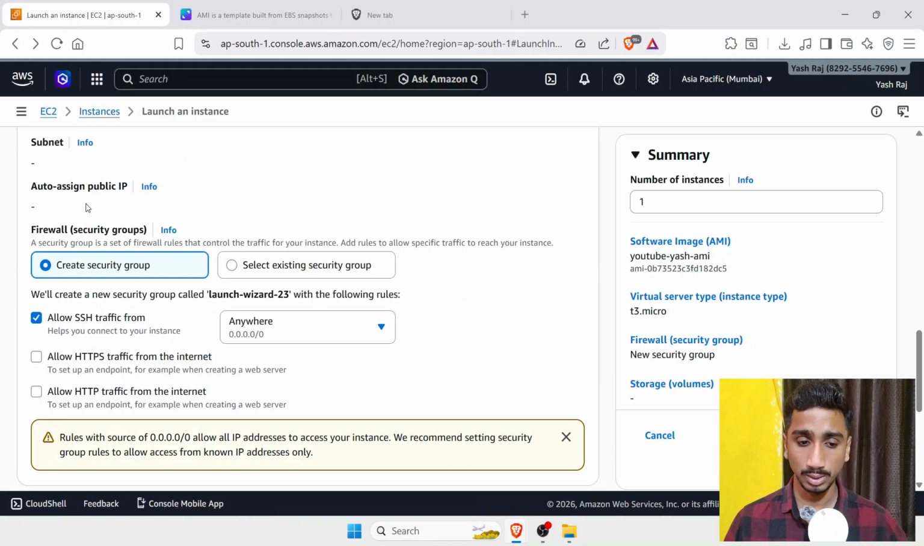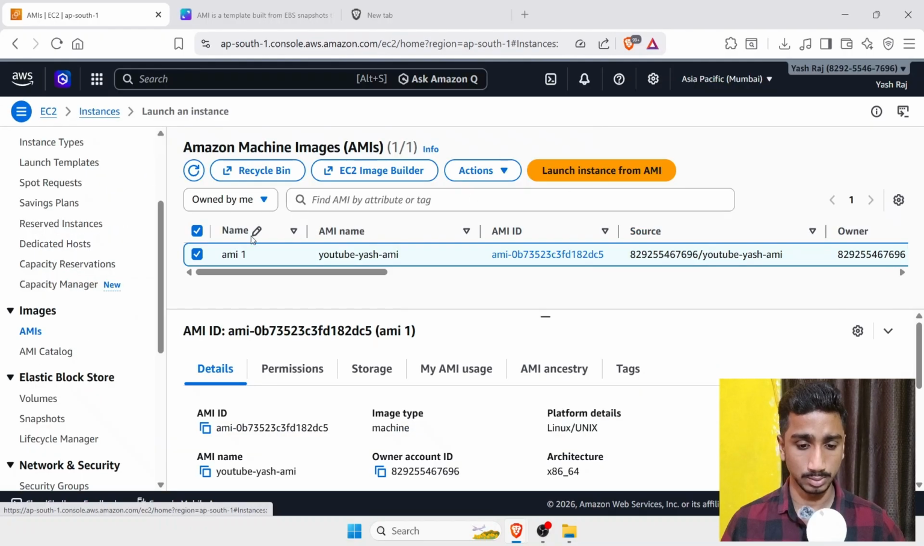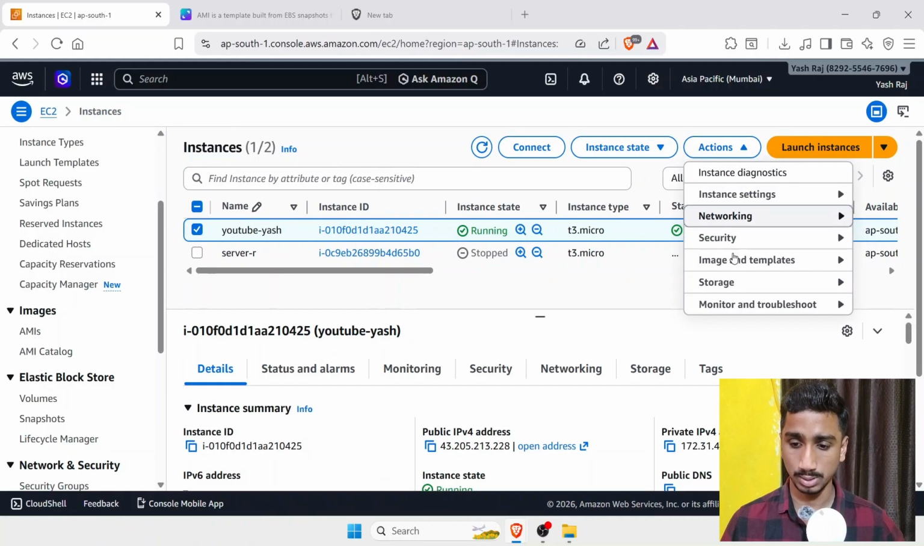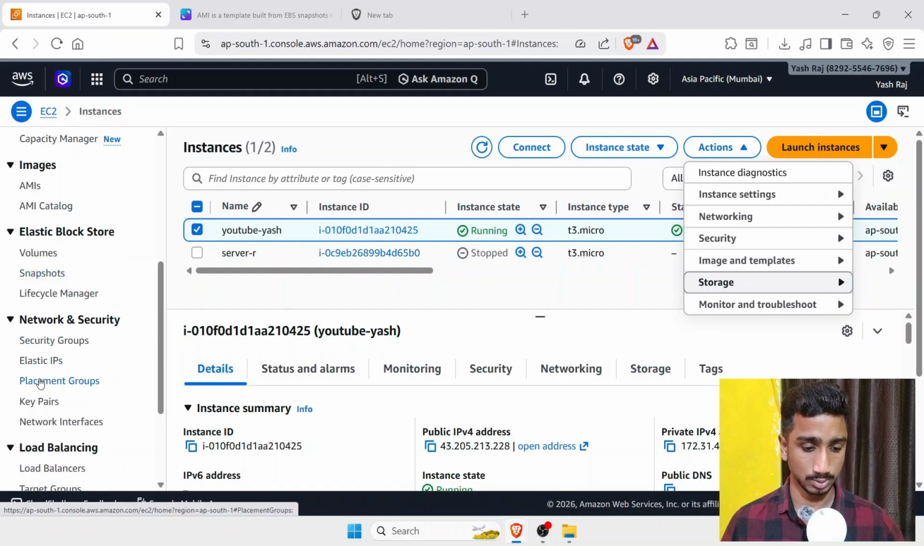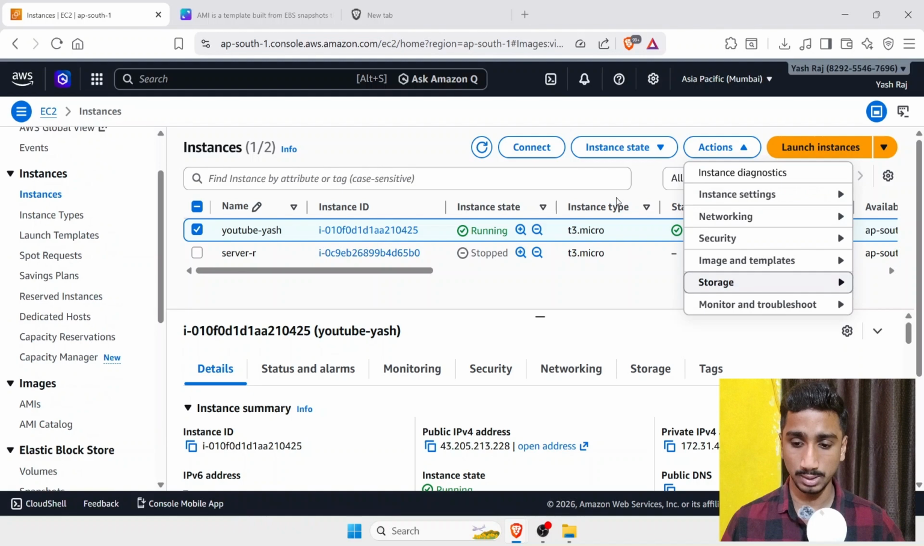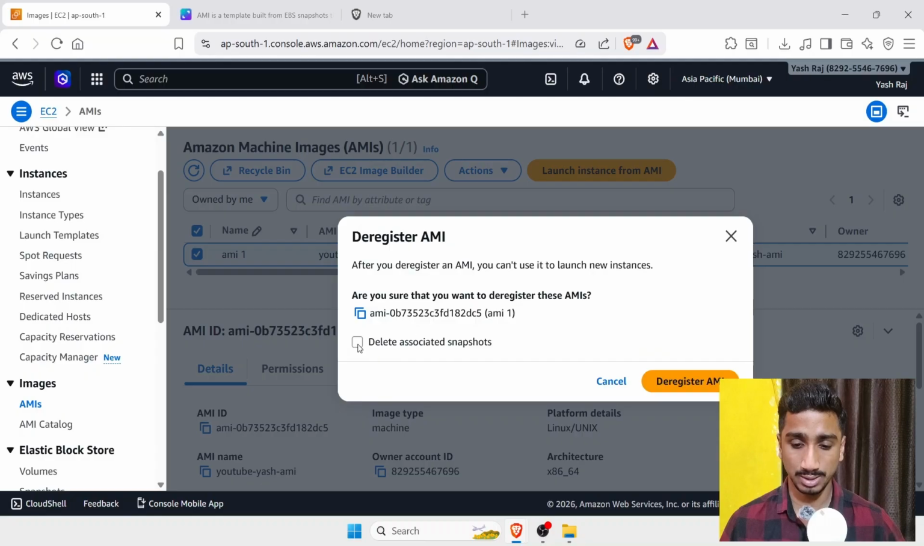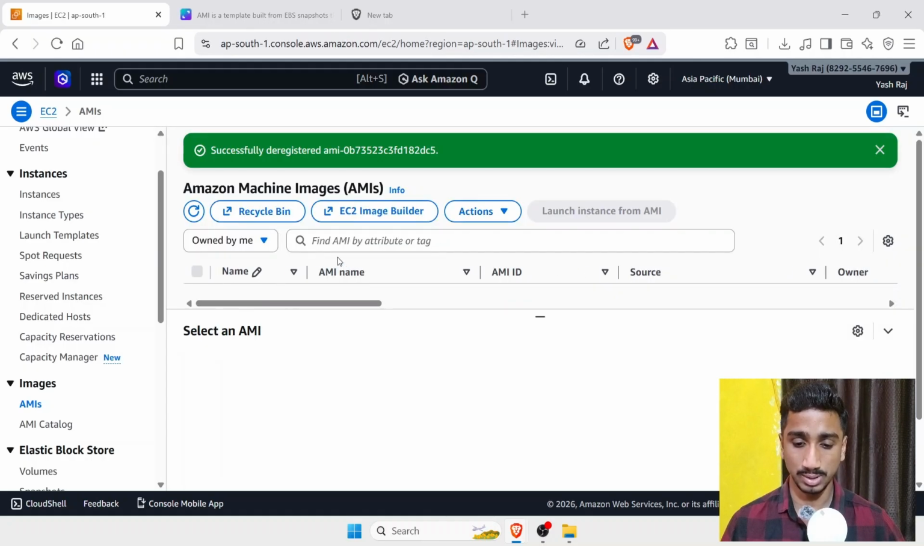Now, if you want to remove this AMI, after selecting it, you go to Actions. You need to first deregister it, and you can also see here the option to delete snapshots. I can click, and as you can see, no AMI is currently here.